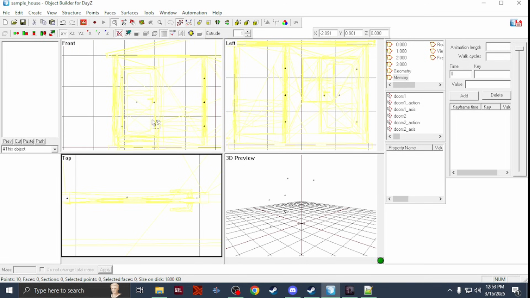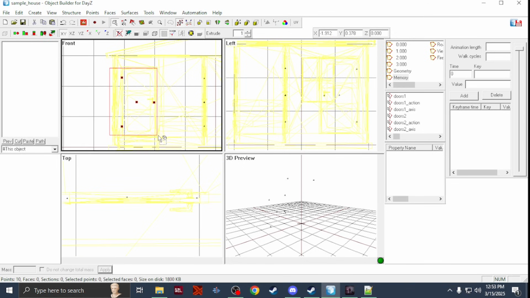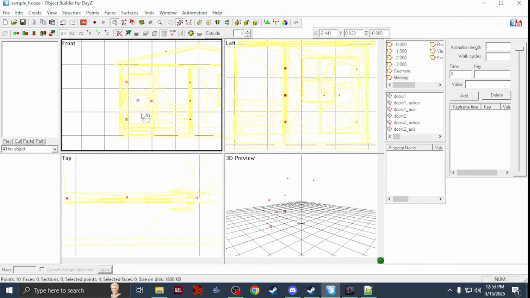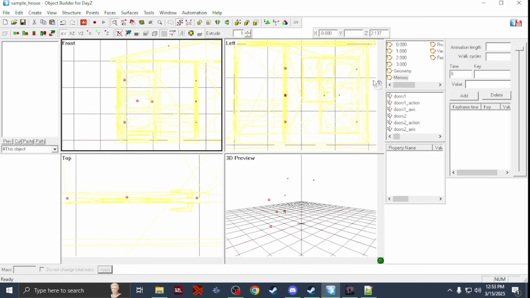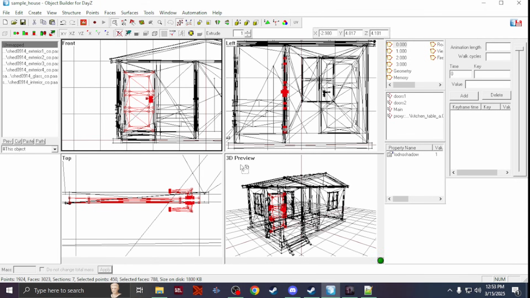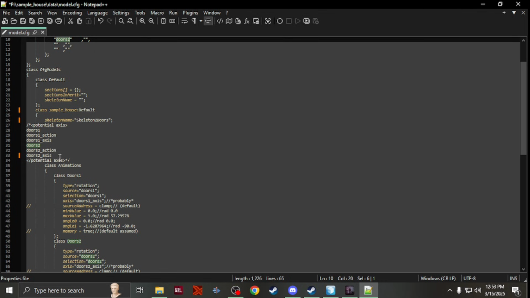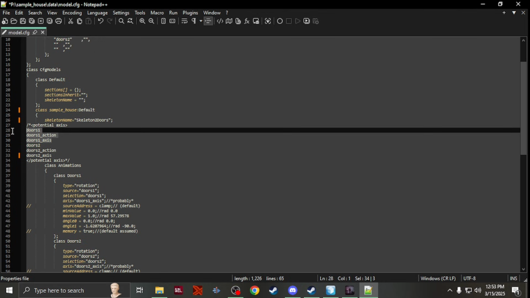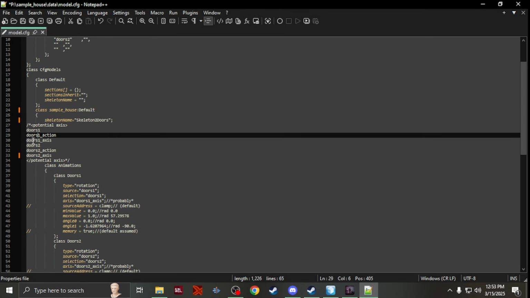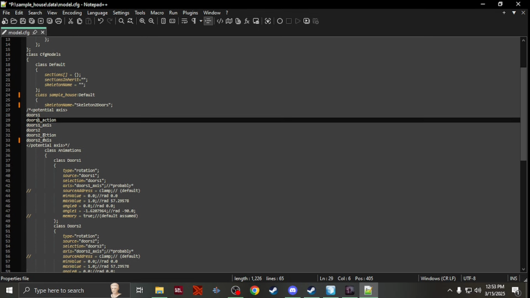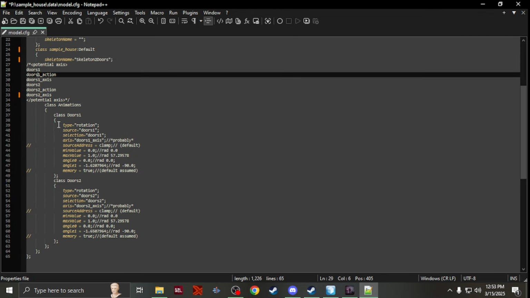once you have those actions, your axis, and your doors 1, you'll have 3 points. You're going to save your model. Again, go back to your main LOD, select your whole model, go to your model.cfg, and add those into your skeleton bones section. So you're going to have doors 1 action, doors 1 axis. Now under here, animation, you're going to do the same thing.